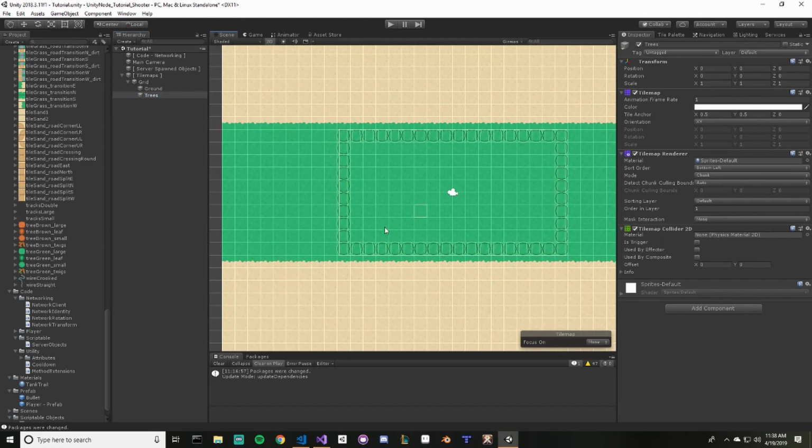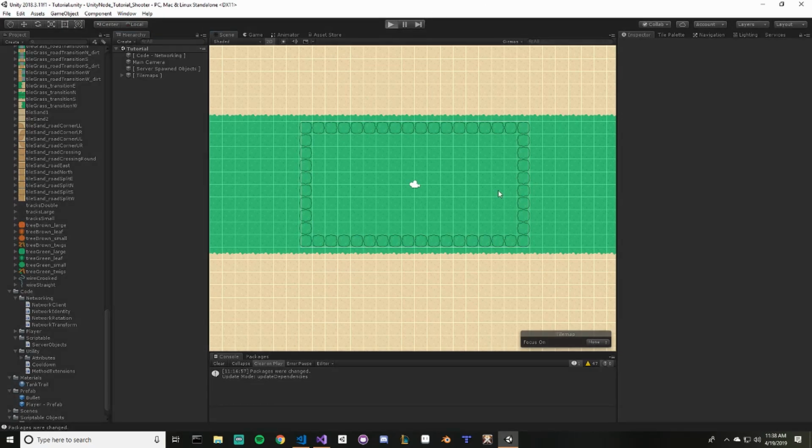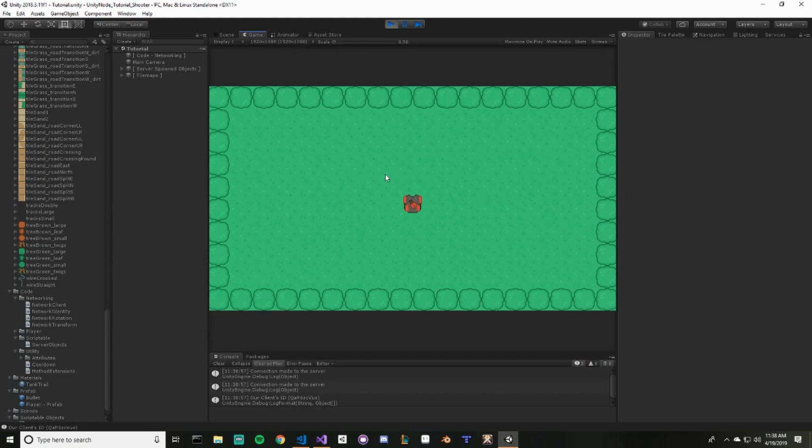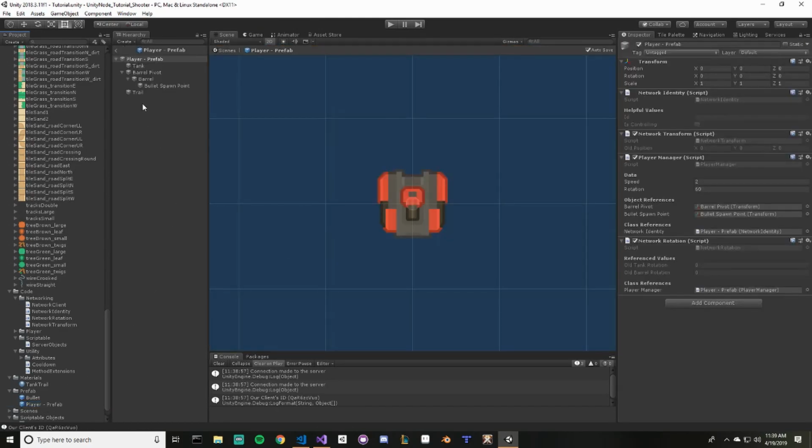Okay, so we just have some base colliders, and the idea is that when something hits it, then it'll get destroyed. Okay, so if I was to start the game up right now, we should see our tank, and our tank moves. And you'll notice that we don't have any tread anymore, and that's because we started introducing graphics. So let's go back to our player prefab here.